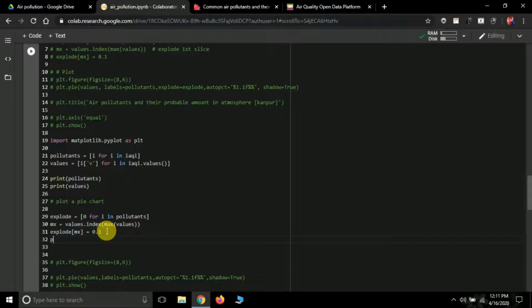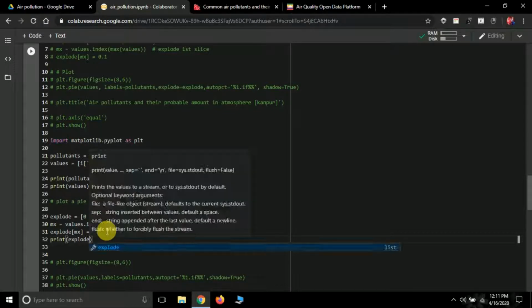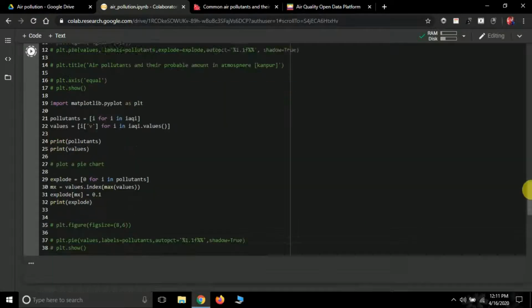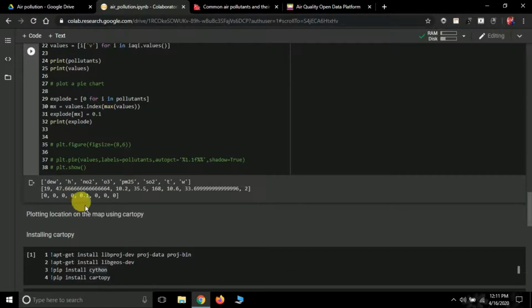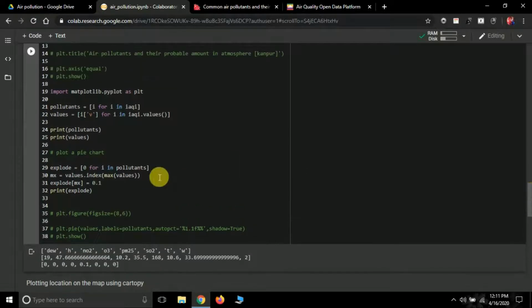Now let's just print explode now, and this time you should get a list with 0.1 at the fourth index. So 0 0 0 0 0.1, everything is fine. You have to do this to explode it from the pie chart.